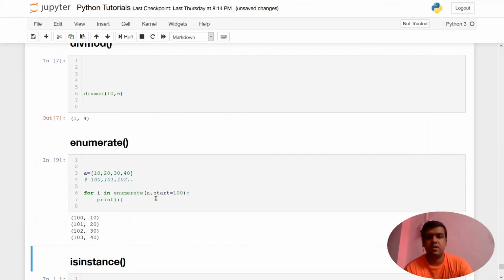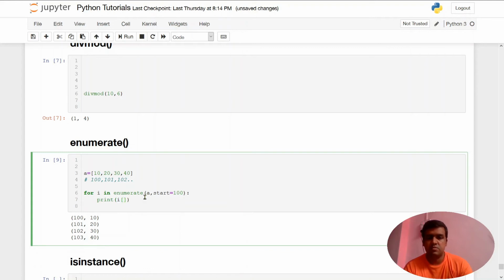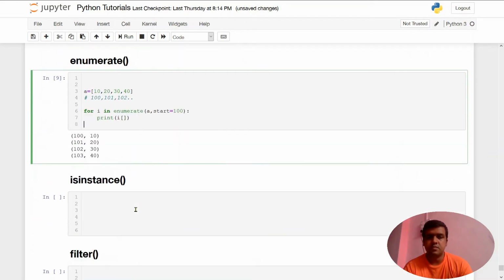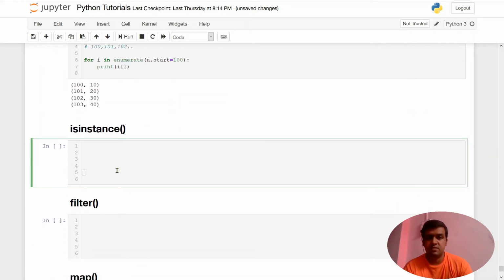Something like this. So it will make a list of tuples. Each tuple will have its index as 100, and whatever the value that was in the list, and you will have a set of tuples like this. So essentially you can access any of these elements by accessing a tuple and using the square brackets around it.